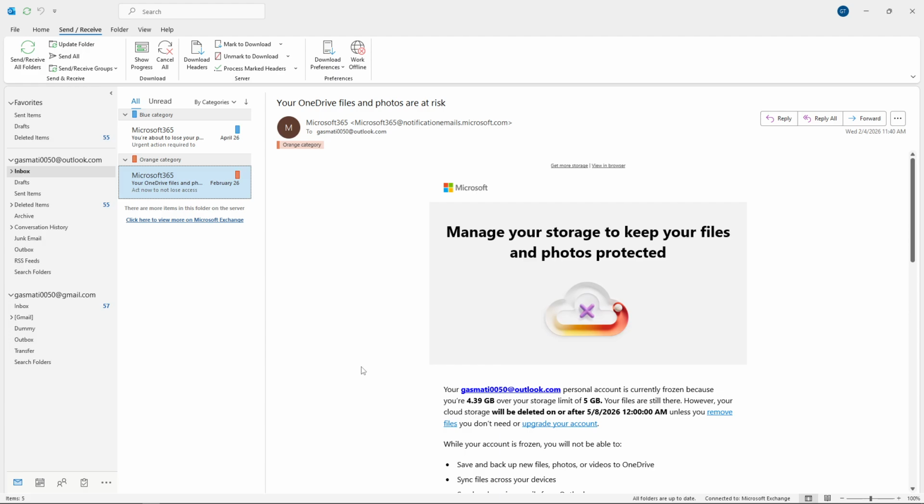First, you'll need to open your Microsoft Outlook app and log into your account. Wait for your emails to fully load before proceeding. This ensures that all your data, including your contacts, is properly synced and ready to work with.